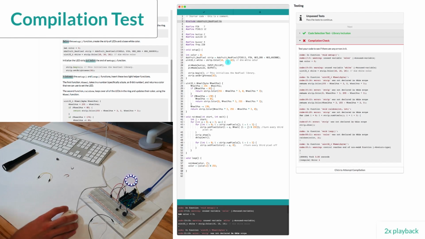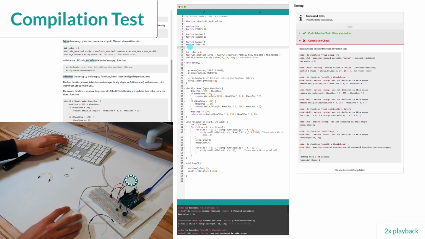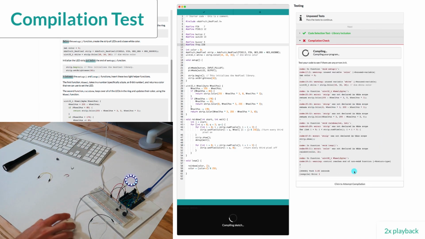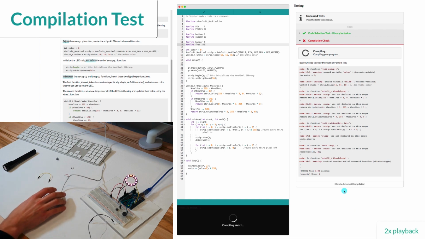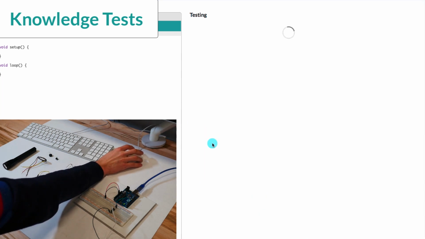The user is also prompted to test whether their code compiles, before they can advance to the next step. In the case of errors, a sanitized error message is shown in the test pane. In this step, the user is presented with a multiple-choice knowledge test.